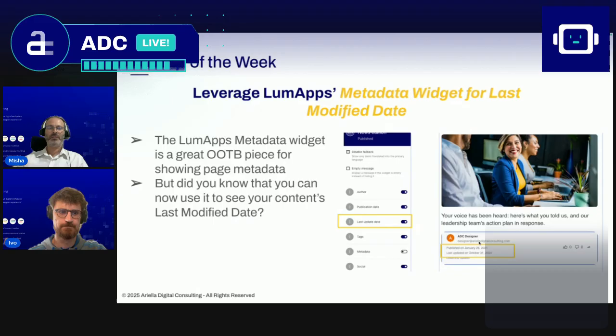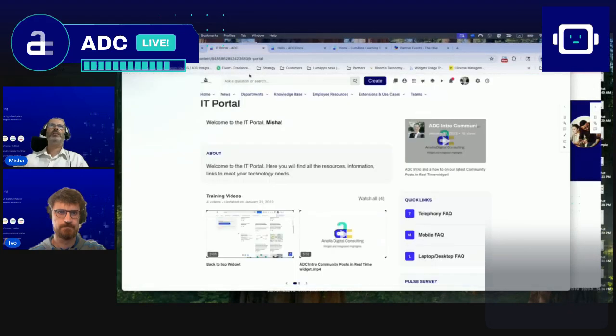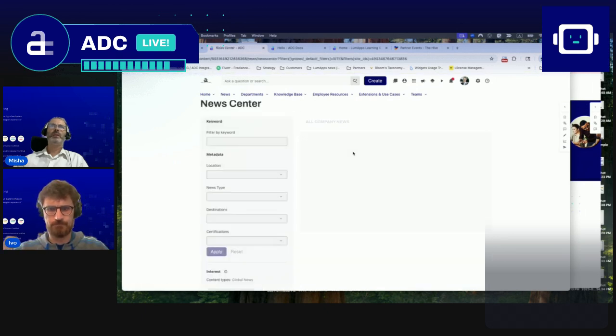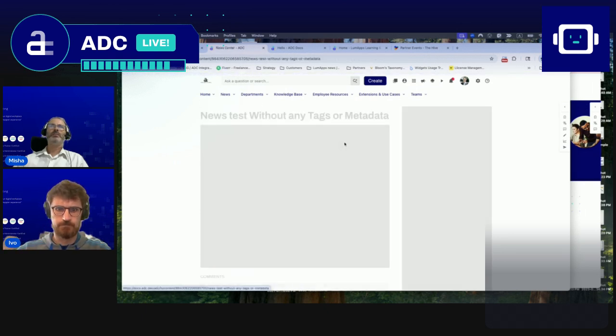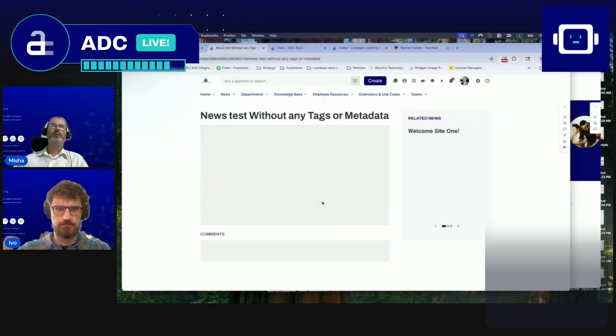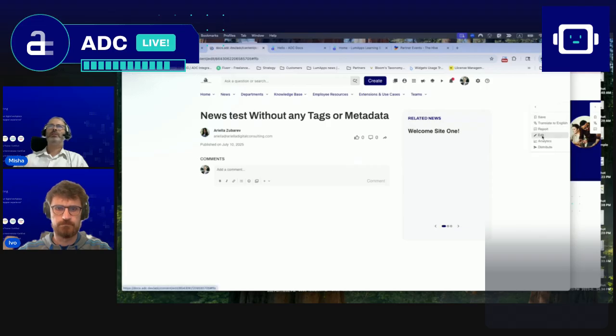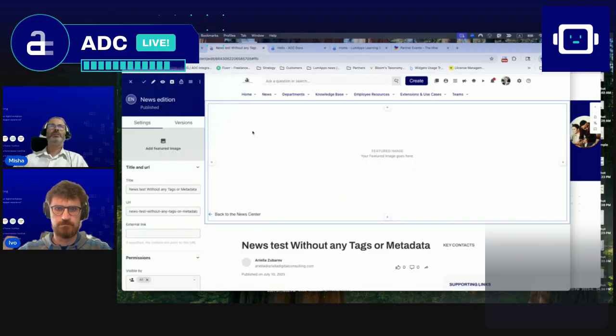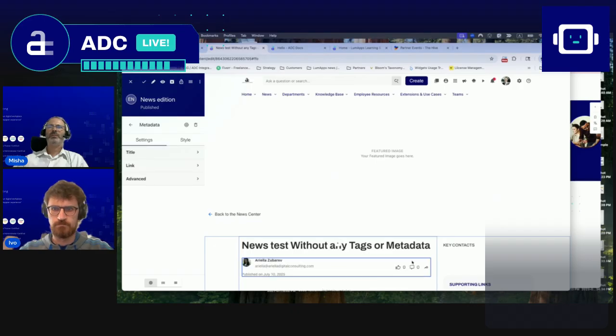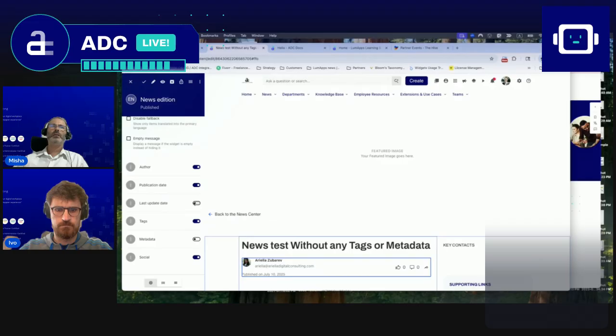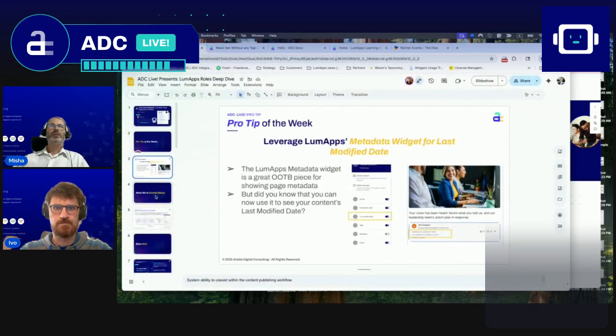As you can see here, it's actually very simple. If you go to any of the pages where you have metadata, let's say I'll choose something from News Center, let's see while it loads. So here's publication date. And if you edit, this is the metadata widget, which has the author and the relevant metadata for the author, as well as for the content. If I click advanced, now I have this new last update date. Click on that, and you'll see when this content was last modified, which is a really great add-on. So that's a very easy one.